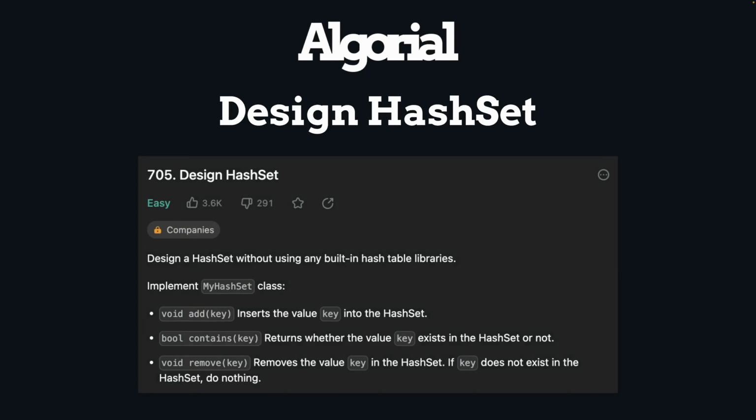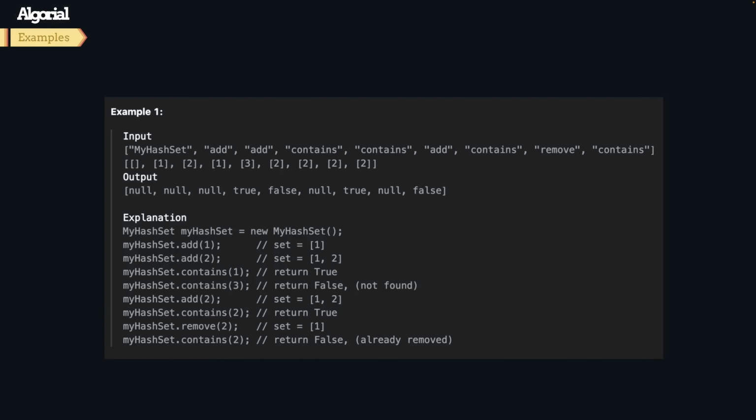Hey and welcome. Today we are going to solve the design HashSet interview question. We will implement a really handy data structure, so consider this as a gem. Let's get into it.